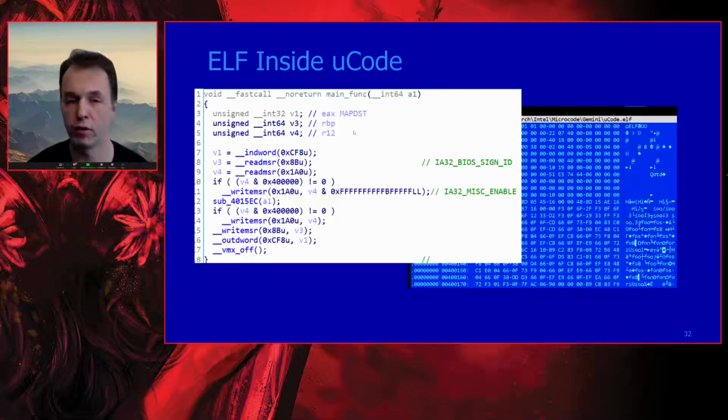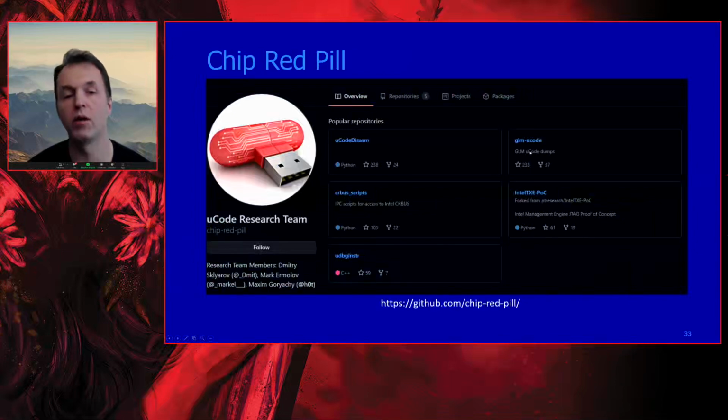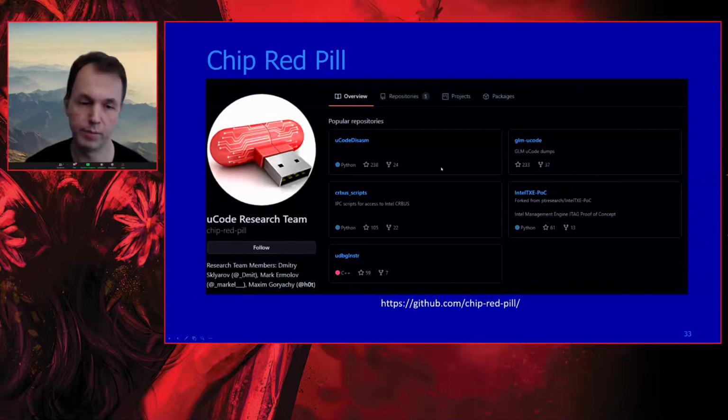And you could find almost everything that we noted in this presentation on our GitHub. There are several repositories with microcodes that we dumped from Goldmont, some disassembler, and so on. It's a very good point to start if you're interested in research on microcode.